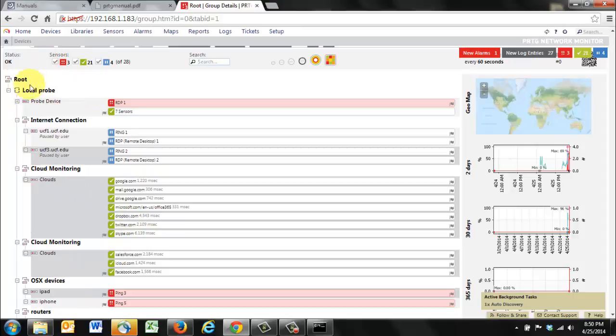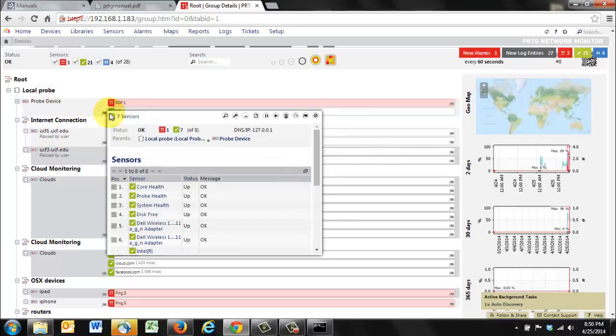This local probe is actually a special object that is automatically installed on the machine that you have installed the PRTG tool, and basically all the other groups are part of this local probe. And the probe device is also the default device of the local probe. And there are a bunch of sensors here that are also installed by default when this probe device is installed.